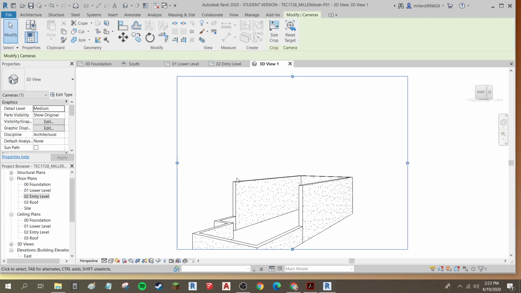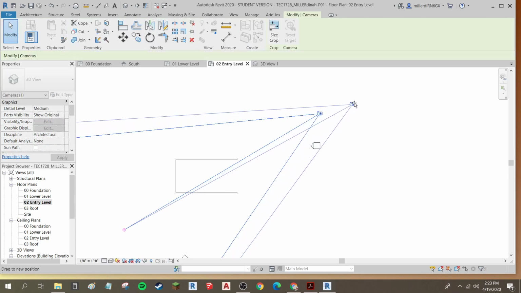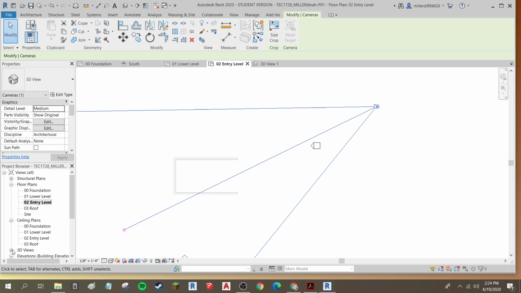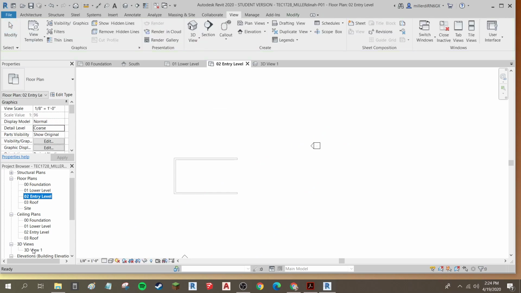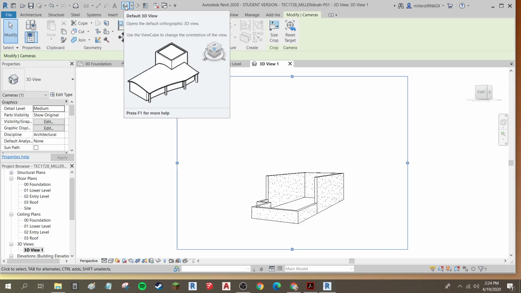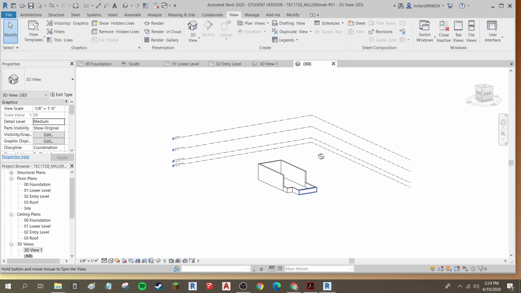If my camera isn't placed exactly how I want it to be, I can click on the edge of it and go back into the level 2 floor plan, and I can move it. So I can move it back if I want to, or I can move it around. And then I have this 3D views area where I can double click and look at it from a 3D perspective. Personally, I don't like looking at it this way too much. I prefer just a regular 3D view where I can orbit around. And that's just clicking on this little house button here, where then I can move myself around a little bit.